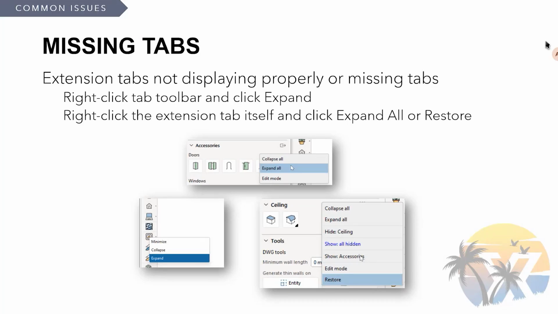Another common issue is some users have been seeing missing tabs, but they are still selected in their component tab configurator and they're not sure why they're missing. Usually this means that the tab accidentally got collapsed. So all you need to do is right-click the tab toolbar and select expand, and it should bring back anything that was collapsed. Or right-click in the extension tab itself and click expand all or restore.